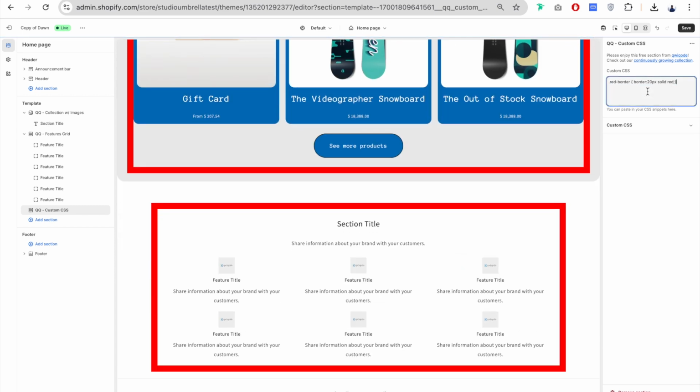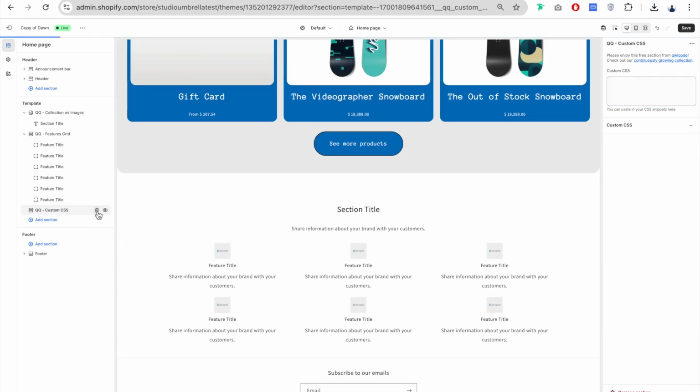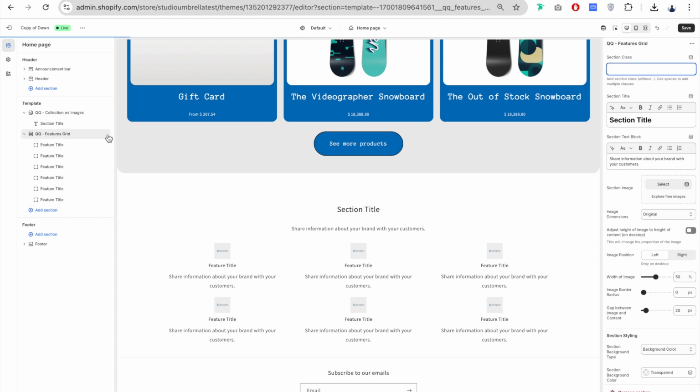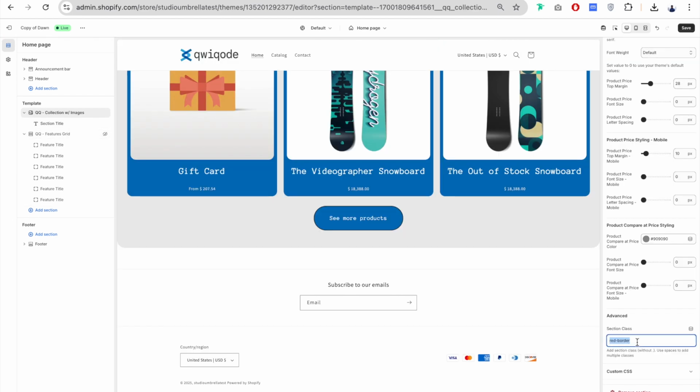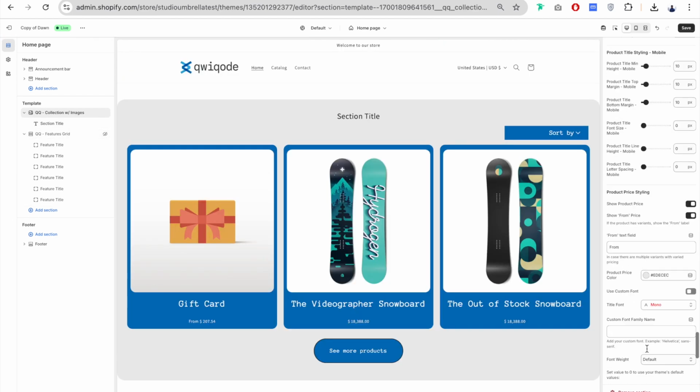But in this case, I don't need it, so I'm gonna remove it. I can remove this, remove the section class from here, and actually I'm gonna hide this and remove the section class from my section. Okay, so that's for the section styling.